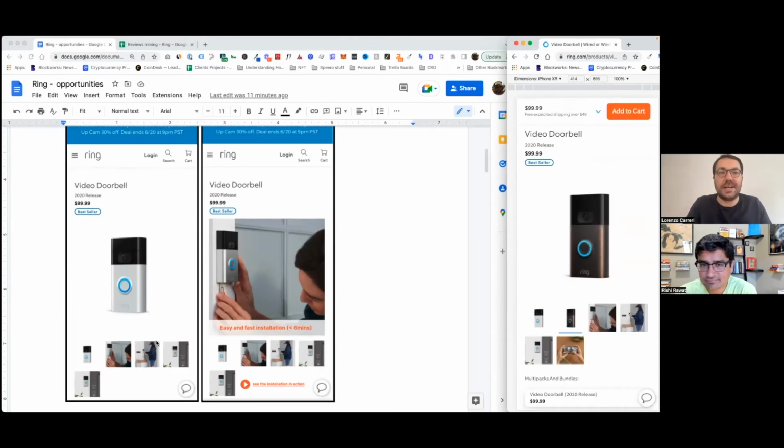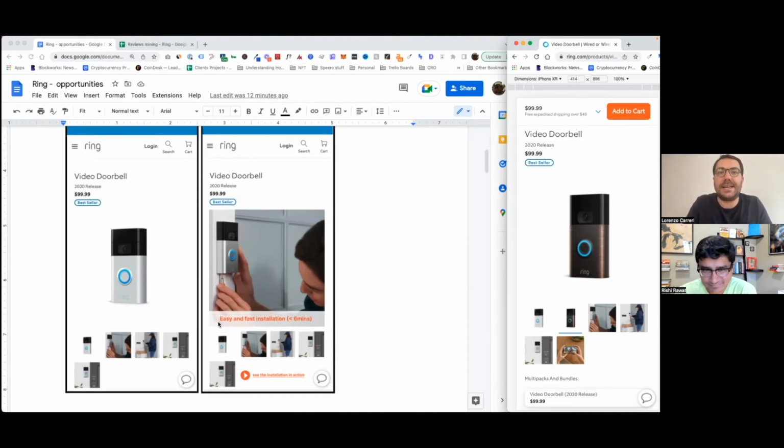So what I did here was, let's get rid of the second image, because at the end of the day, you want to see the gray product, not the black one, right? And let's move the rest of the images up. So the second image becomes the image of the person installing the Ring doorbell next to the door. And I added the text easy and fast installation, with parentheses that tell you how long the installation takes.